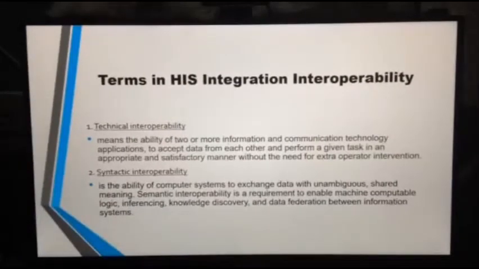Here are the terms in HIS integration interoperability. First is technical interoperability. This means the ability of two or more information and communication technology applications to accept data from each other and perform a given task in an appropriate and satisfactory manner without the need for extra operator interventions. Second, syntactic interoperability is the ability of computer systems to exchange data with unambiguous shared meaning.